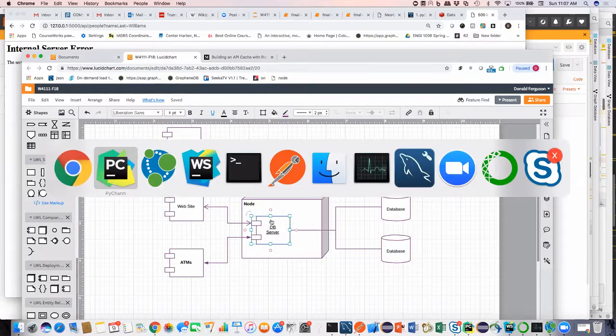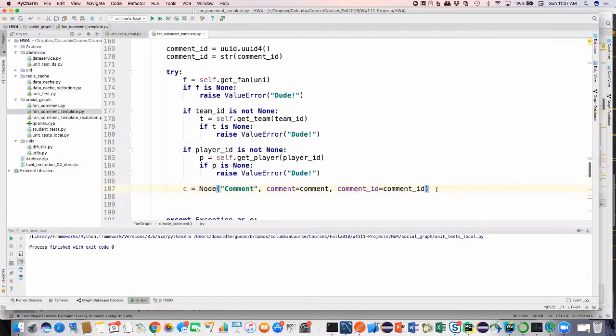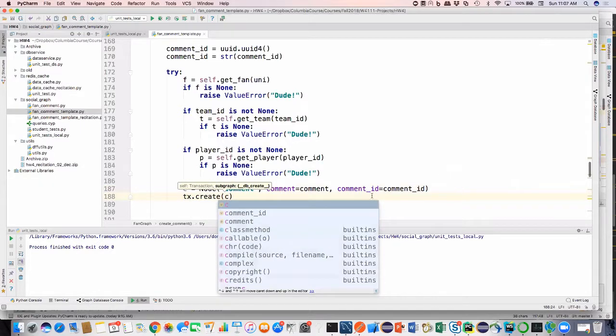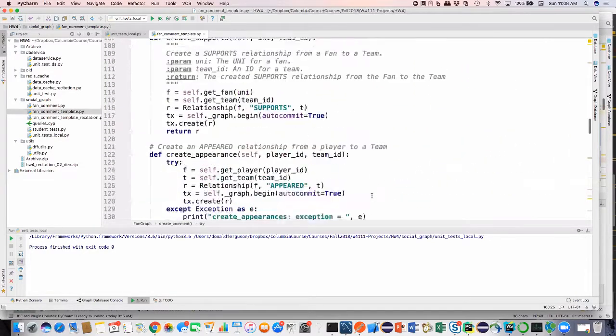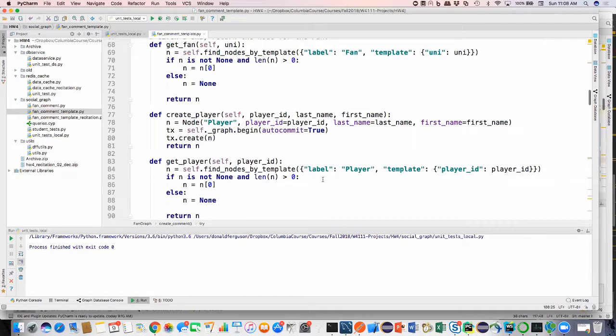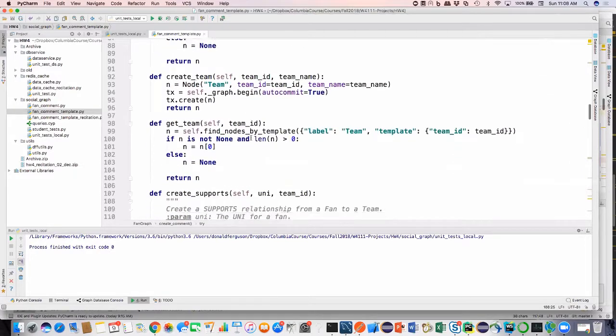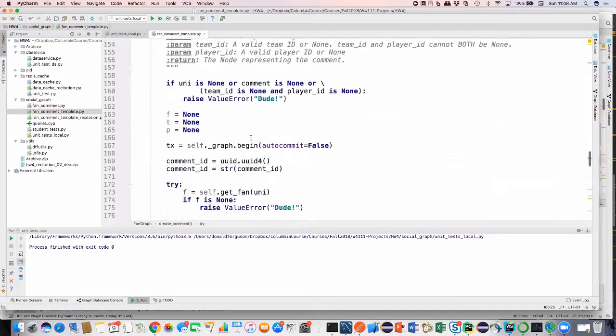So now I have to go push it, and the verb for that is tx.create, and I give you the comment. How did you know that was the verb? Because I gave you an example of how to create a player. So go make a node. In this case, I'm making a comment. The label's comment. Those are the properties. Go write it. So that's going to go stick the comment in there.